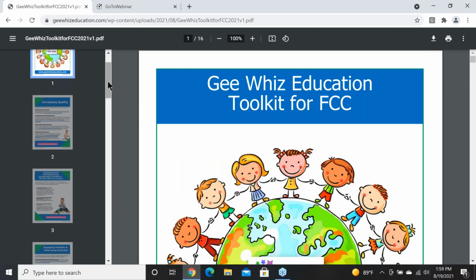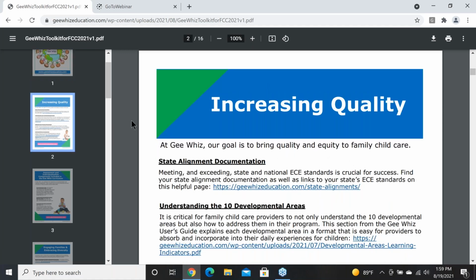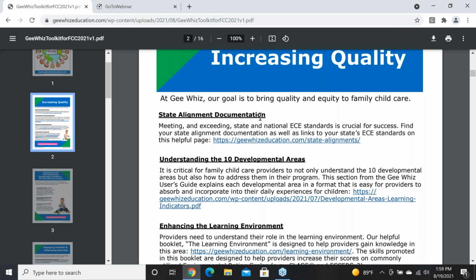What the toolkit focuses on is 3 areas: increasing quality, engaging families and embracing diversity, and training. In the increasing quality section, we have state alignment documentation. If you click this link, it's going to take you right to that page we were just on. If you want information on the 10 developmental areas addressed in the curriculum, you click this, and it'll go to the section in the user's guide about the developmental areas.